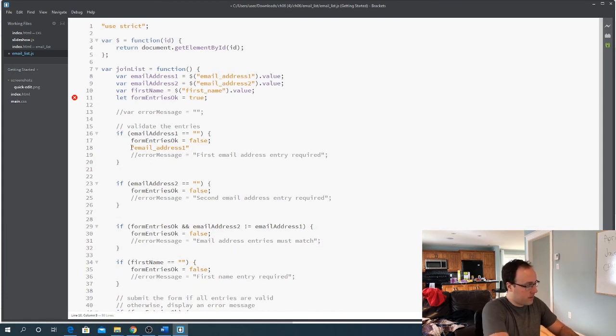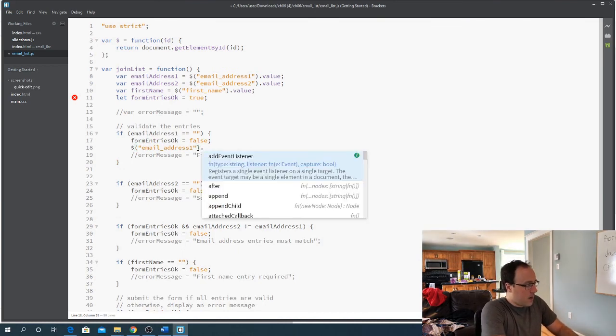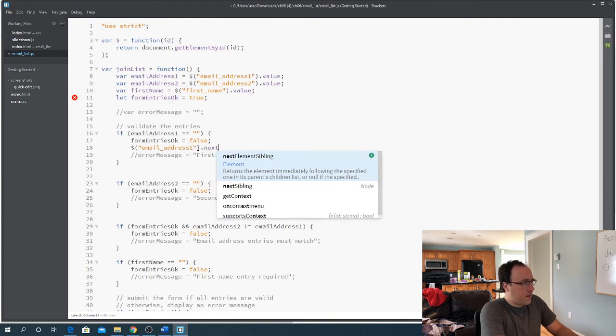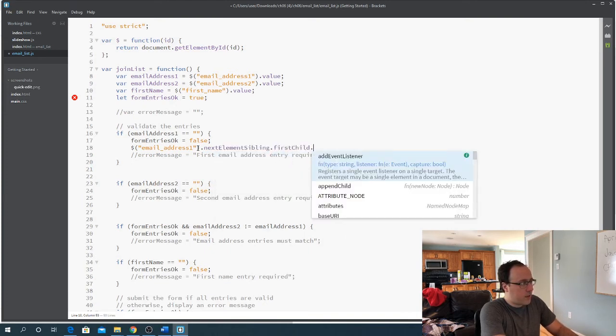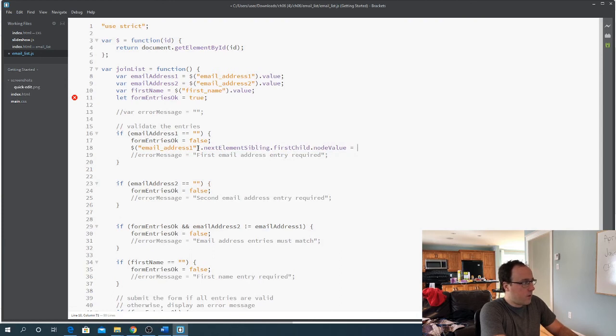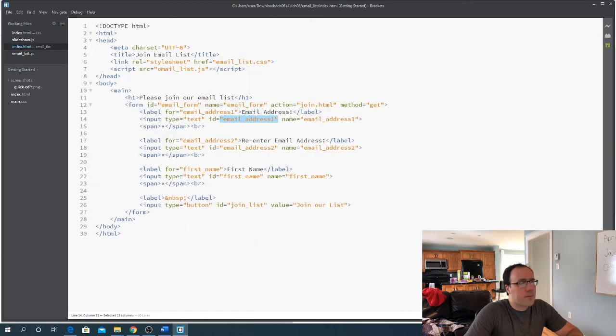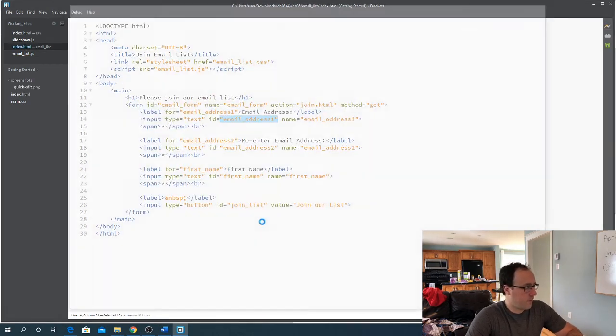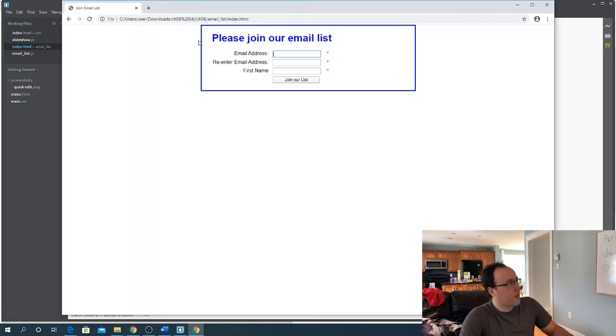So $, email address 1, dot, email address 1, okay, I got that, dot, next element sibling, dot first child, dot node value equals, and I'm going to say it's equal to first email address entry required. Okay, let's just try that out. Okay, there we go. It worked right away.